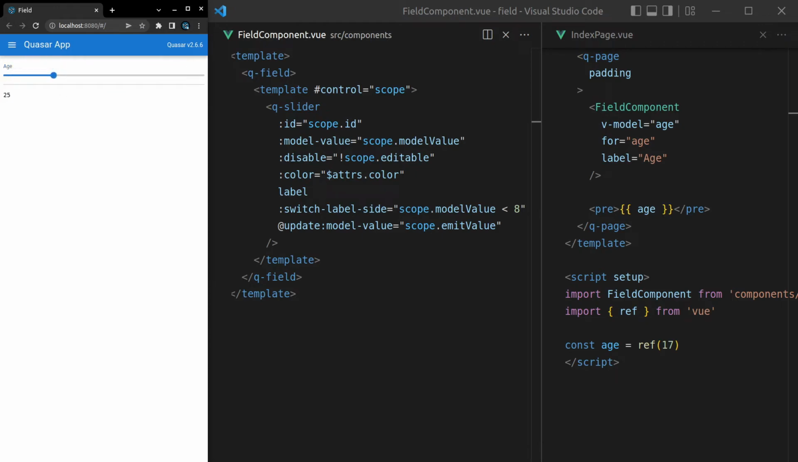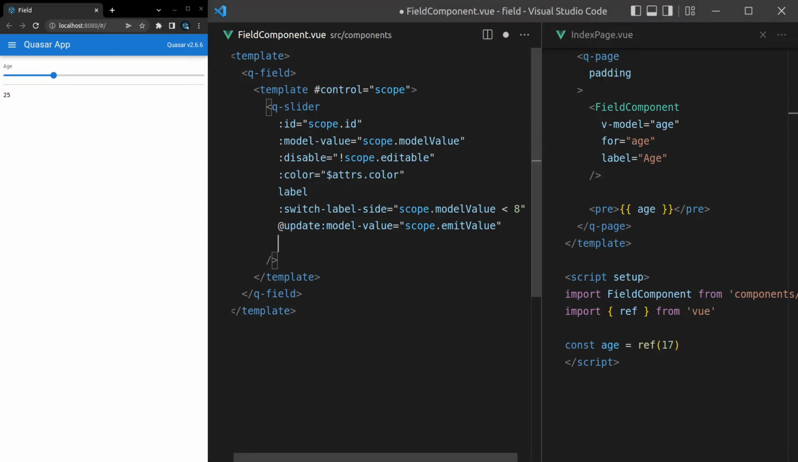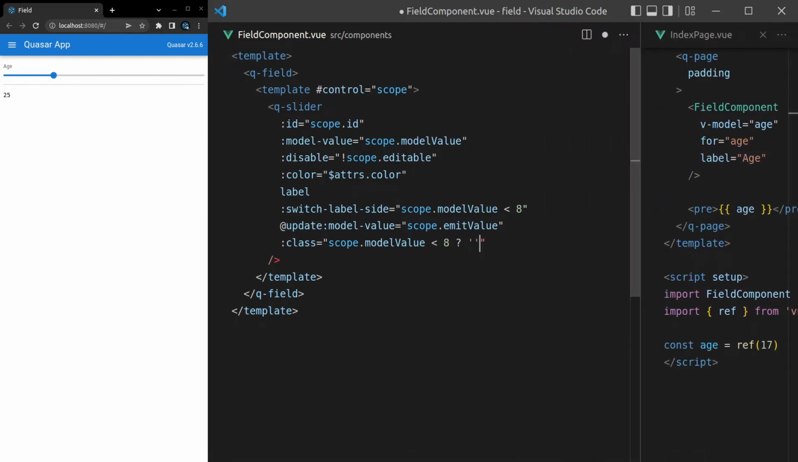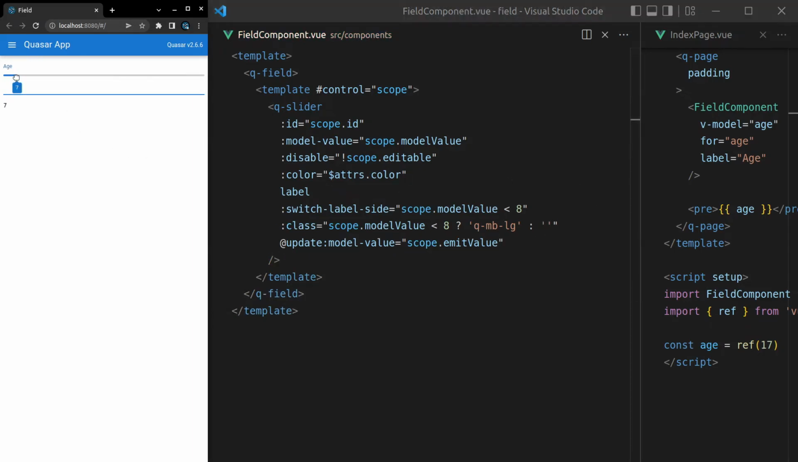And here's this other idea I had. You could come in here and then say class is equal to, and if the scope's model value is less than 8, all right, so we'll turn that into a ternary and give ourselves some more space here. If it's less than 8, then put some margining on the bottom. The reason I want margining on the bottom is because we're getting a bit of overlap here with that label. So how about this? q-mb-lg, otherwise, just nothing. Let's see how that works out. And there we go. That gives us the space we need on the bottom.